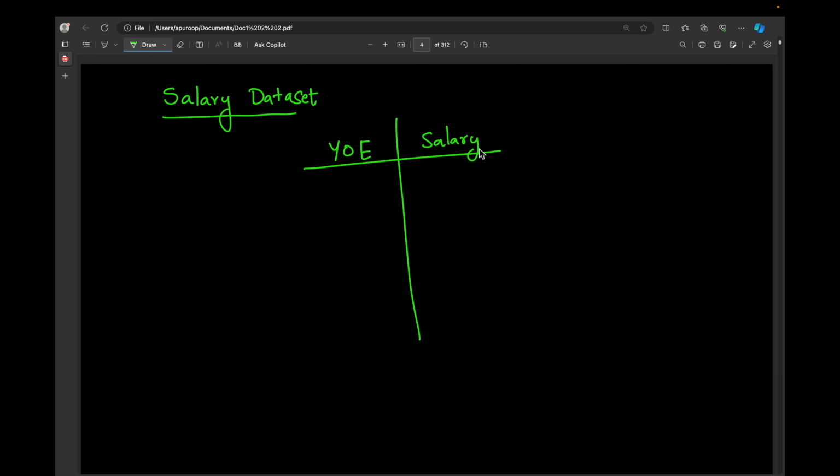So, what do you guys think? With the increase in years of experience, will the salary increase or decrease? In general, it will increase, right? Let's say for a 1 year guy, the normal industry level salary is, let's say, some 13 lakhs. And if the years of experience keeps on increasing, 2 years, 3 years, in the same manner the salary will also increase, right?